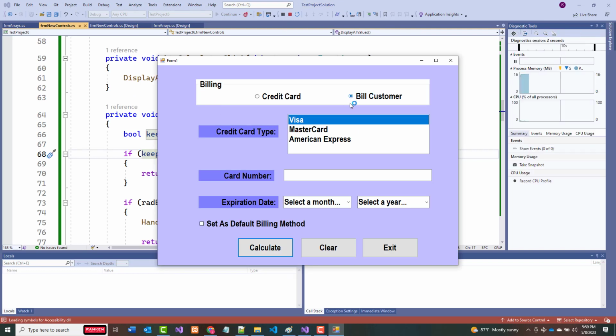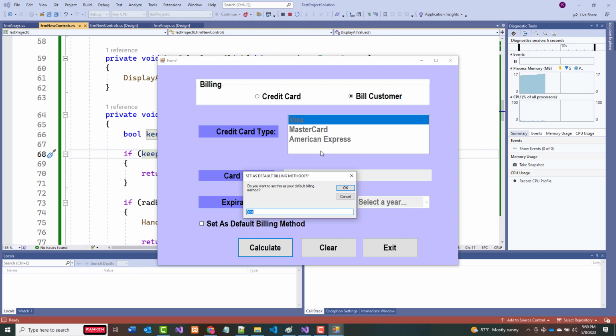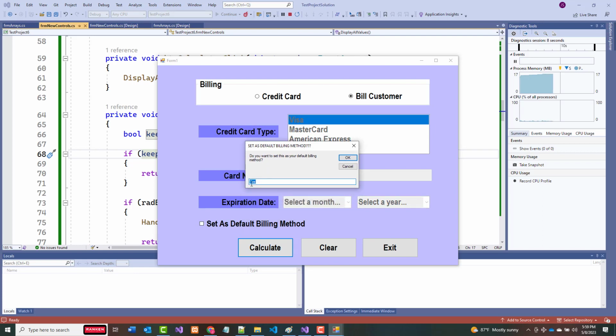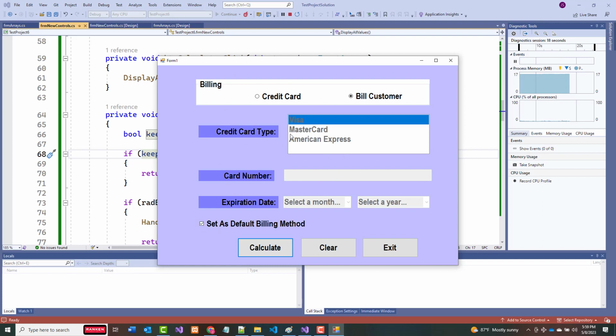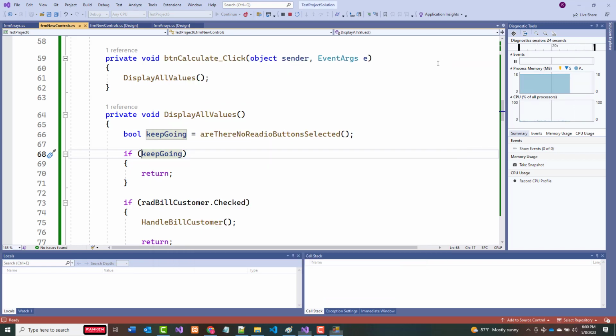All right, so bill customer, calculate. Everything is turned off. If we say no for our default billing method, it won't be set. If we say yes, it is set. It's kind of hard to see, but it is set. All right, so everything is now done in here. Now, when I click clear, I want all this stuff to be reset. So I'm going to do that right now.